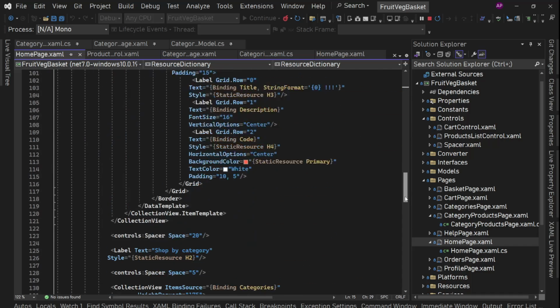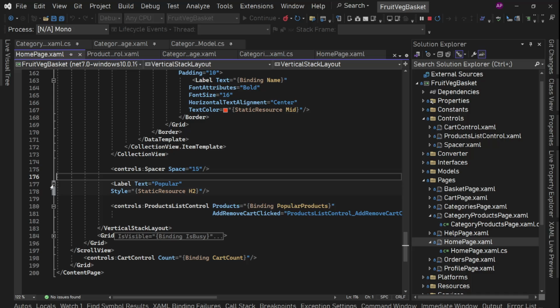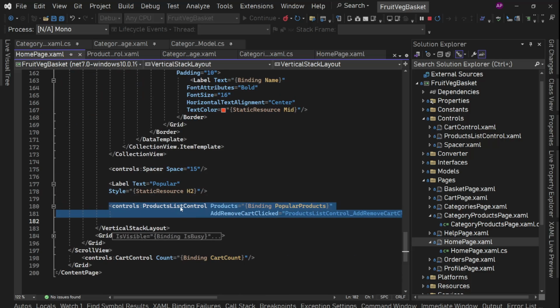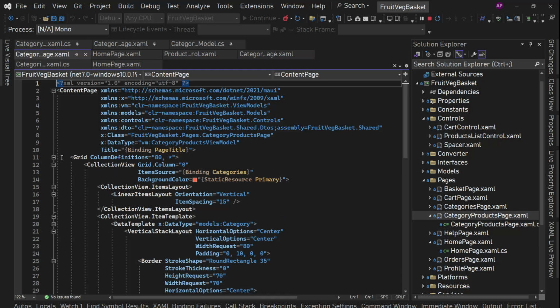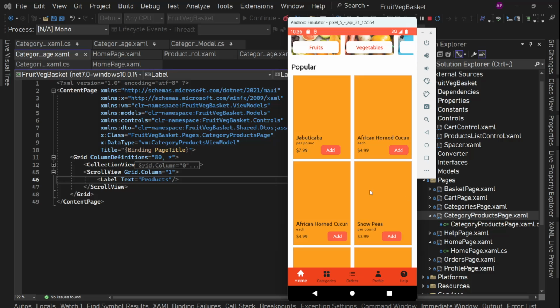On the home page we might be having this. This is the control, product list control, binding popular products, this section. And on the category products page, we have a grid, a collection view. This is the first section, this is the second section. Cool. Inside this we'll have that add to cart functionality, the same way we have on the home page, right?